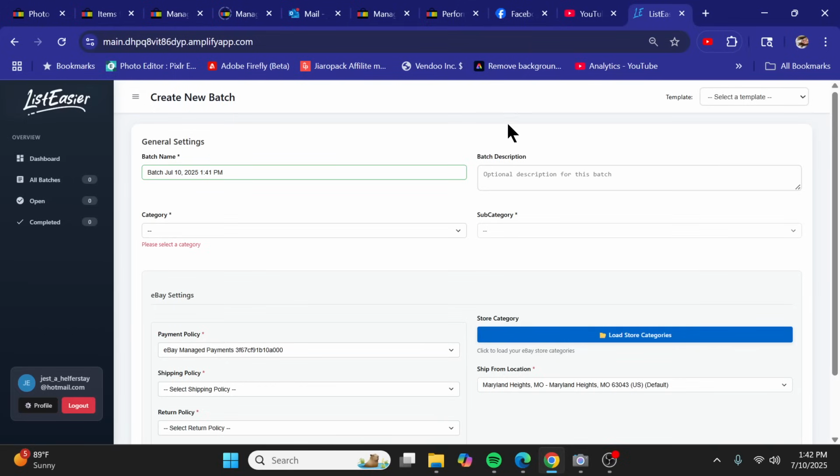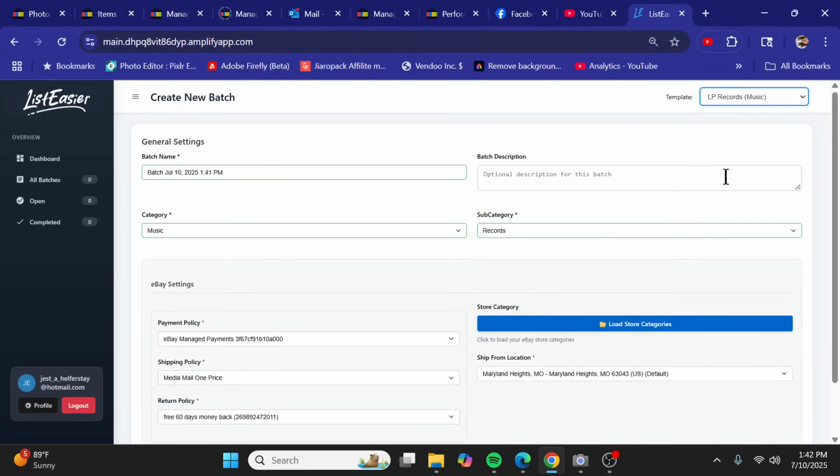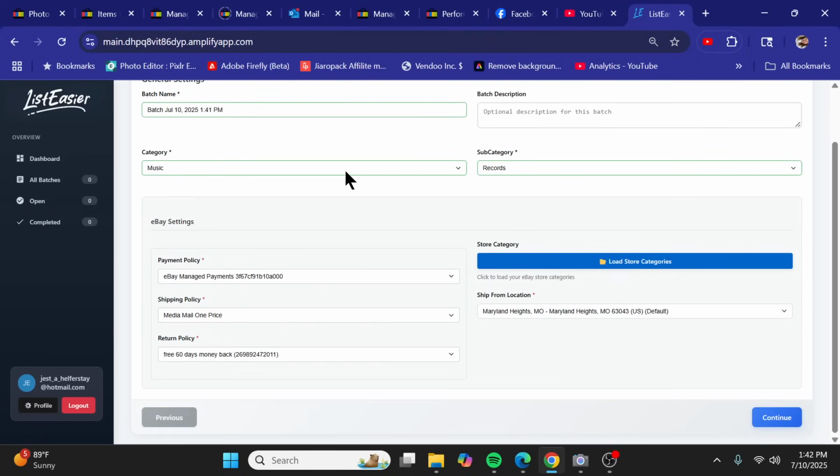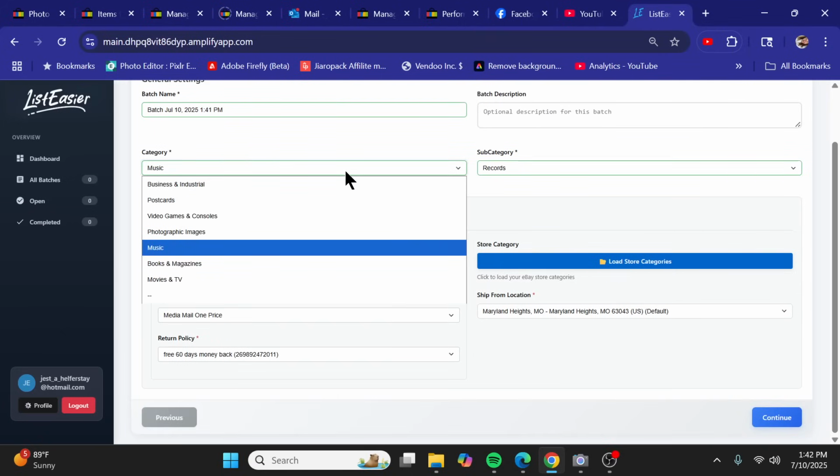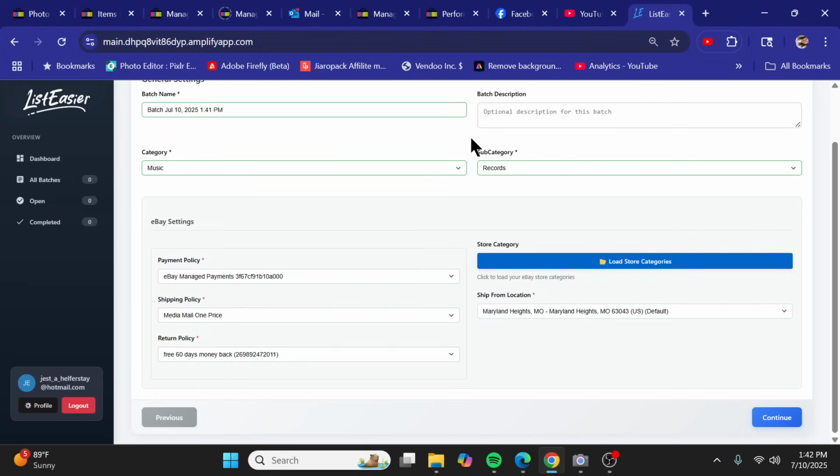So I've already got templates set up for records, but you just would go through the steps, and I'll pull up my records and you'll be able to see all the stuff that's filled in. So batch name doesn't really matter too much on this page. Then you go into your categories and pull up the eBay category that your items are going to go into. So mine's in music, and then subcategory is records. So I've already got that set up.